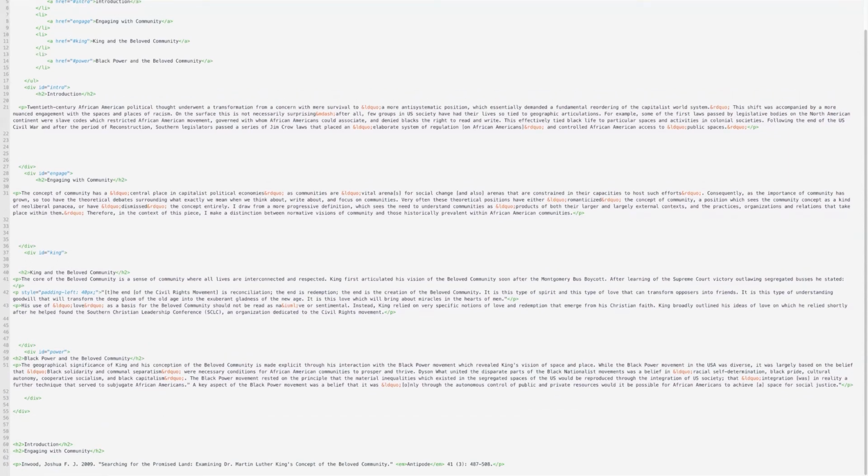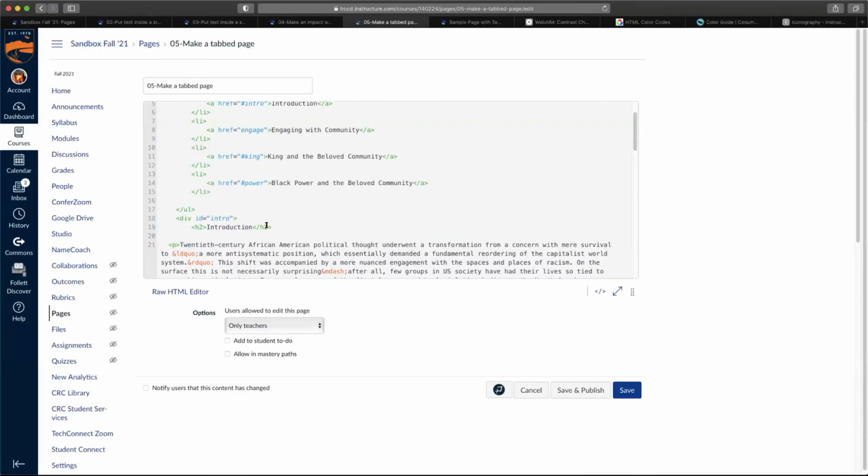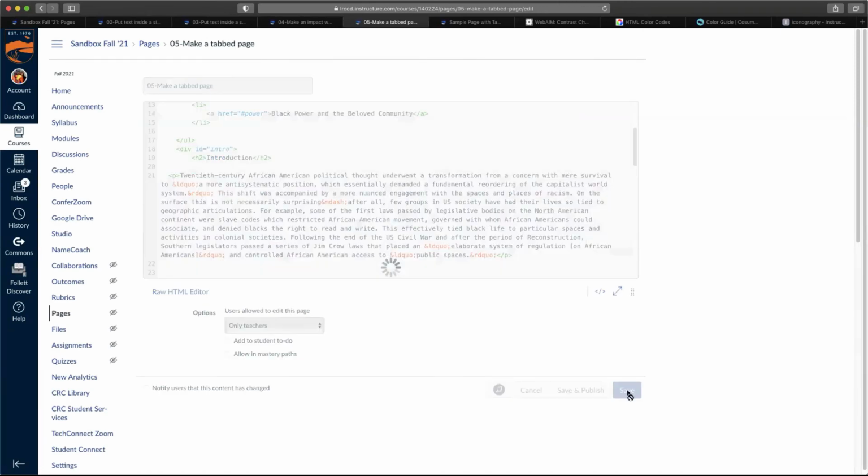And I'm going to make one mistake here. And the mistake I'm making is I'm not deleting these bottom 2 header 2s, right? Introduction and engaging with community. I'm leaving those in the footer. So you'll see the mistake I'm about to make. Okay. Now I need to escape from full screen. I think I hit escape. Okay. And now I'm going to hit save and let's see if it works.